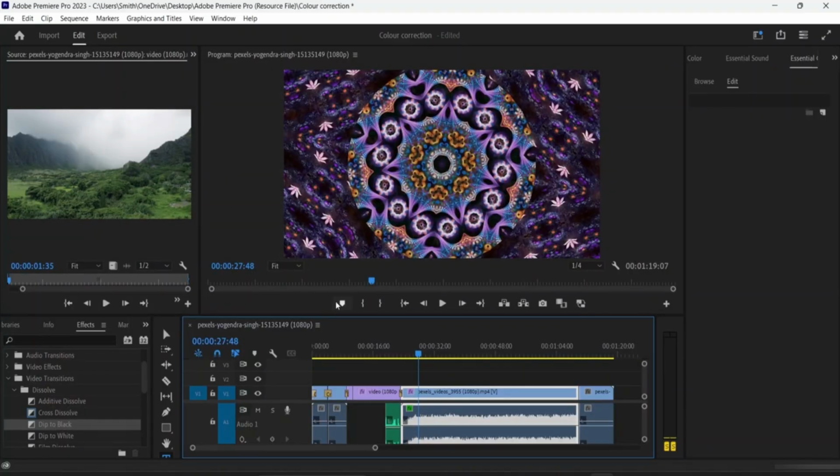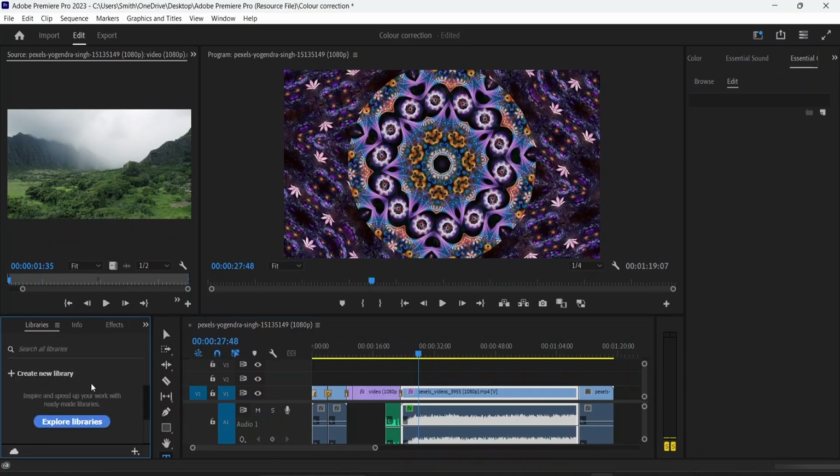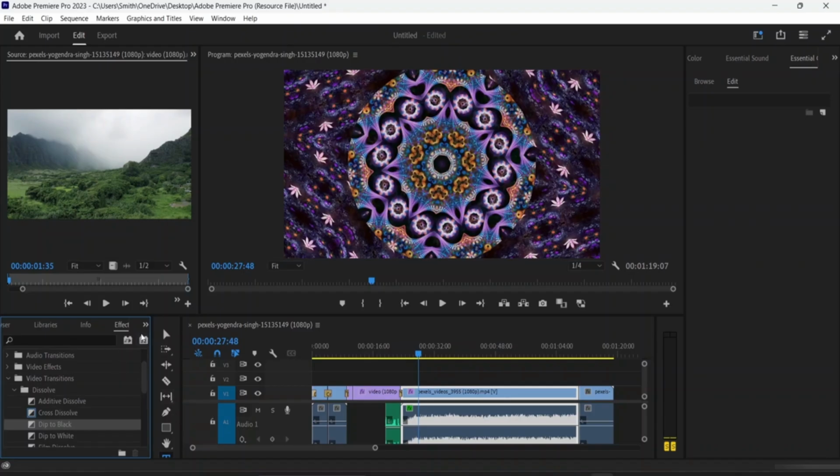Otherwise, I'll come to the edit option from here. And from the edit option, I'll go to my libraries, and I will go to info. So here you guys can see. Now from this, I'll be showing you guys how you could have done it in the older version.